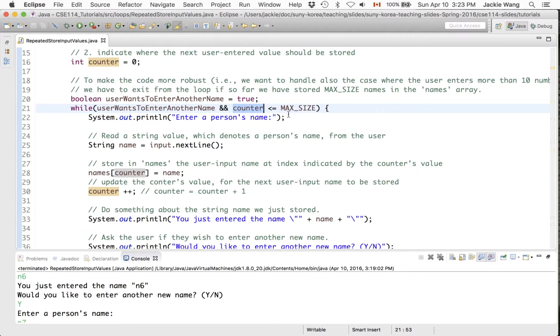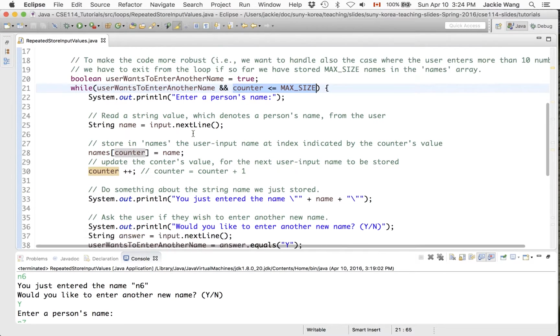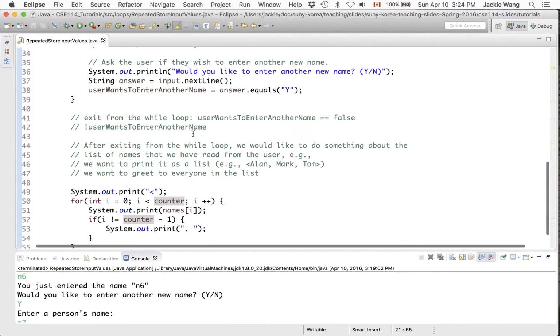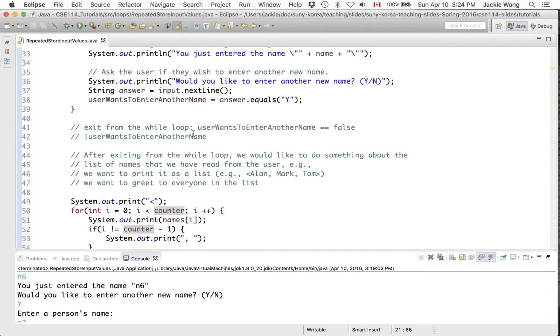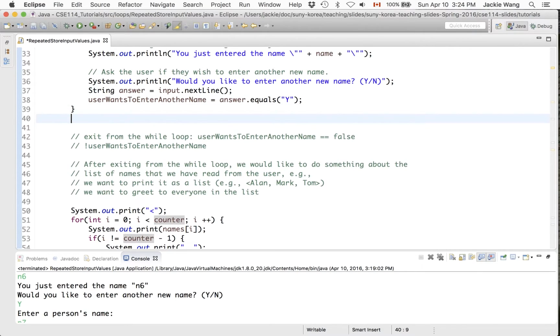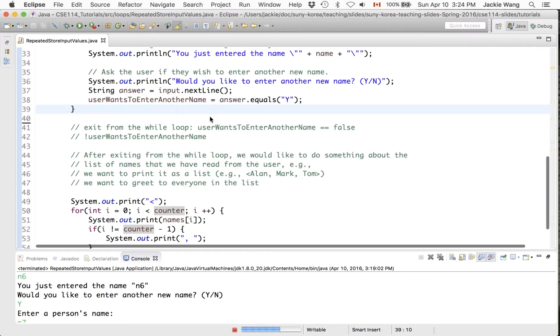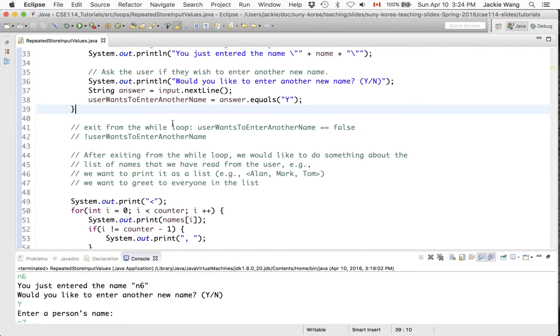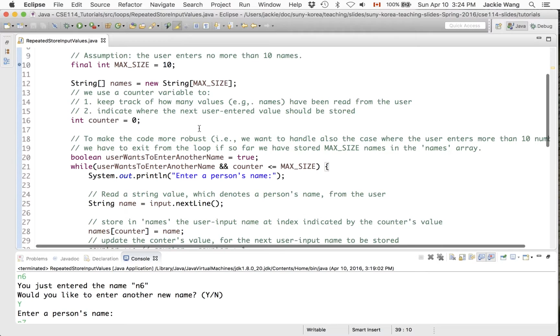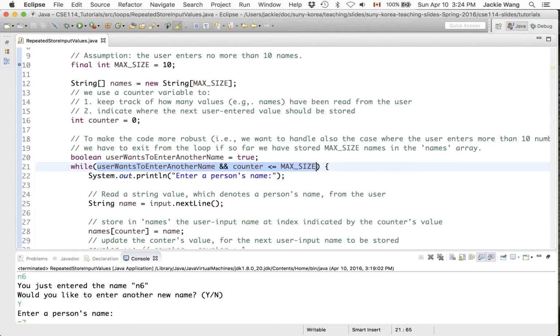In that case, if the counter value reaches the maximum size, it's going to make this part false, and it's going to force the while loop to exit. That's really important to remember. So now we can update this part of the explanation a little bit. Exiting from the while loop means two things. It's going to be the negation of this Boolean condition here.